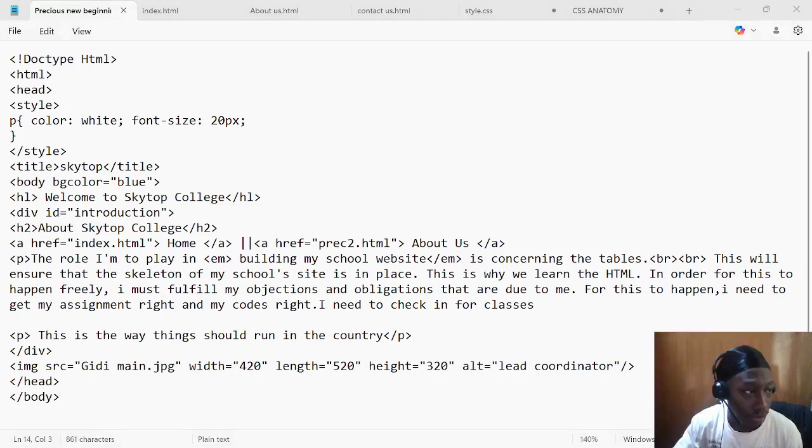Okay, so let's talk about the external style sheet.